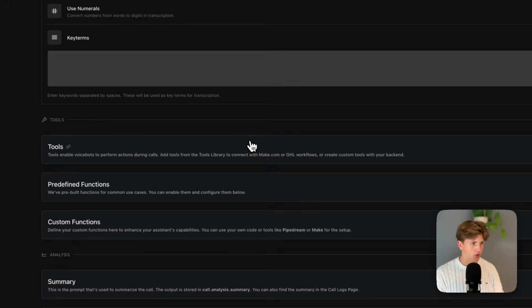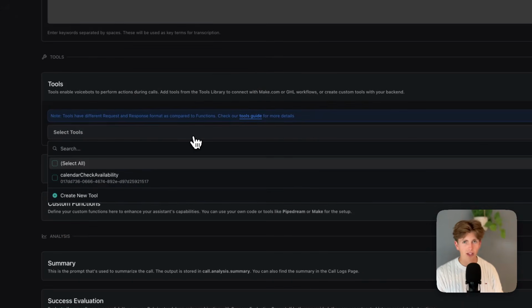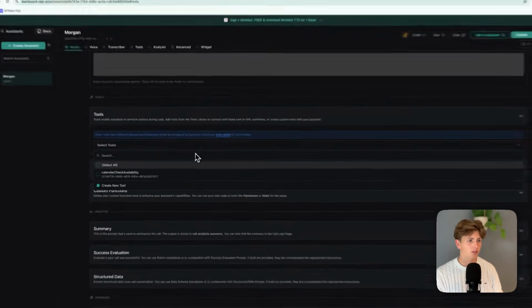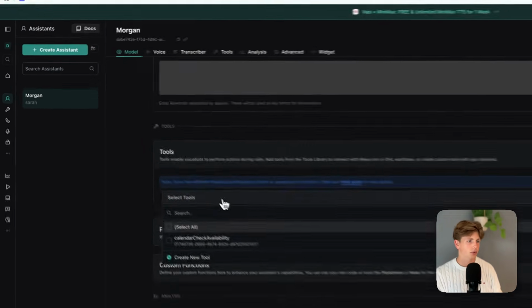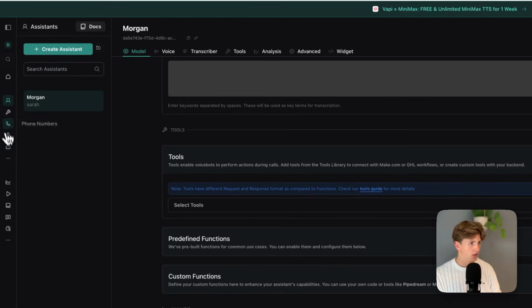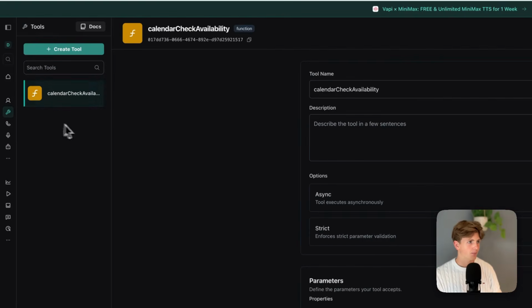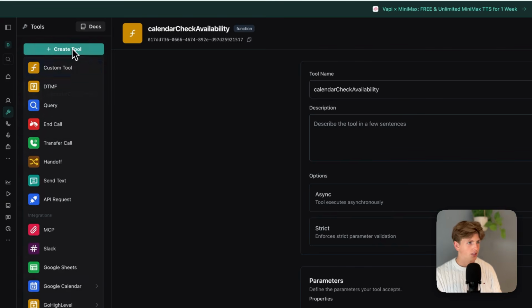All right, then we're coming up to tools. Tools are probably the most important thing. Not the most, of course, the system prompt is more important, but if you want to have it actually perform actions and not just be fun to talk to, tools are very important. So for tools, we go left right here and we press create tool.